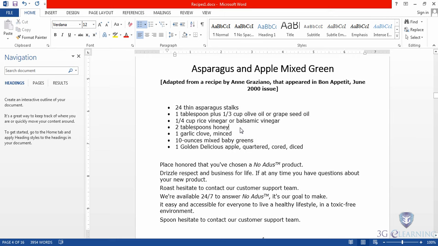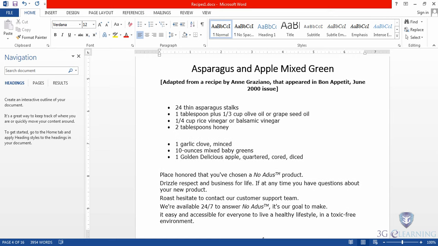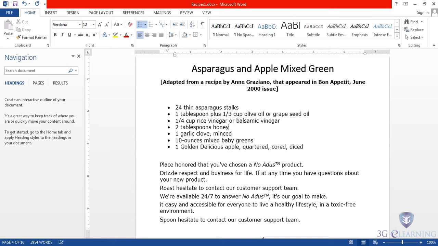If we were to click at the end of any of these lines and hit Enter, we get a new bullet. That's the beauty of using the built-in bulleted list or numbered list options. If you hit Enter again, look what happens. On occasion you want to leave blank lines, so hitting Enter twice gives you that blank line. No longer want it? Hit your backspace key on the keyboard to remove the blank line, and we're back where we started. Alright, so that's the bulleted list, the default.